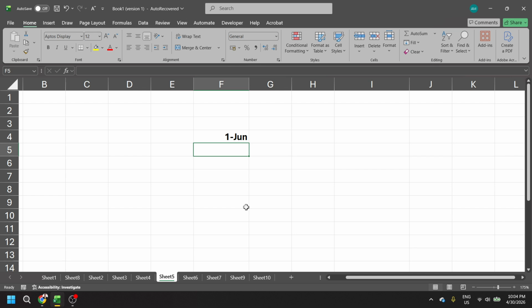Keep an eye on the sample preview at the top of the dialog. It updates instantly so you can confirm you're getting exactly what you want before applying it. The key is that you are not including Y in the format, so the year won't appear. When you're happy with the preview, click OK.